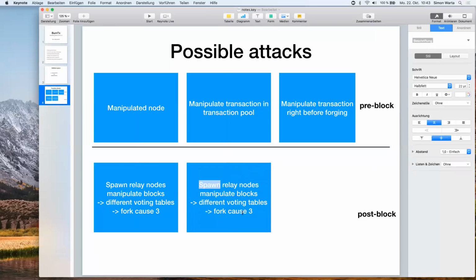Next attack is: we do not manipulate recipients that have any voting power. So we just change account balances. And what we do is, let's say, manipulate a recipient with no voting power. This leads to different account balances.